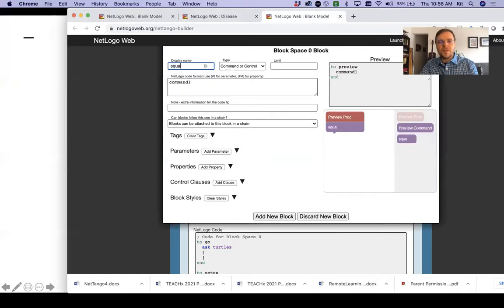We're going to call it square. And what is it to make a square? It's to repeat 4 times: forward 10, right 90. So it's going to go forward 10 steps and then right 90, and it's going to repeat that process 4 times. And that should make a square.